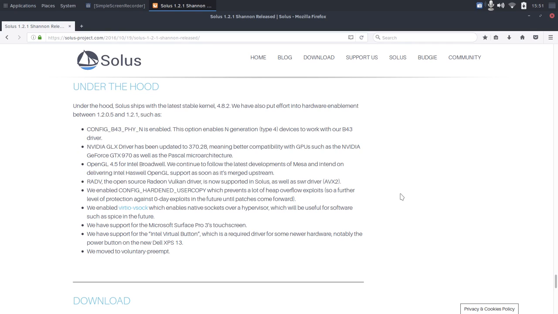And then let's move on down here. So this is good to see. NVIDIA GXL driver support has been updated to version 370.28. So those of you with GTX 970 cards, for example, upgraded support there. OpenGL 4.5, and then RADV. I'm not really familiar with RADV. I don't have anything with Radeon needing Radeon driver support, but it's open source Radeon Vulkan driver is now supported, as well as SWR driver.